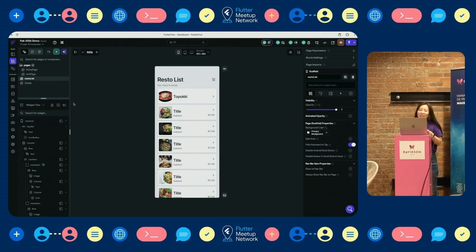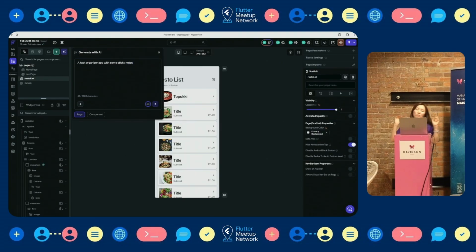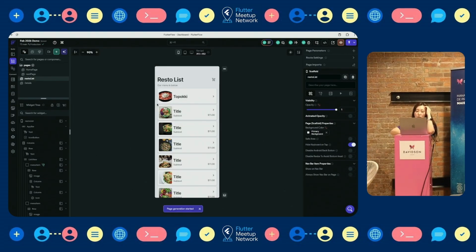So let's use some AI feature in FlutterFlow to create a page, maybe a task organizer app with some sticky notes. That's it. I will not give you any more details. I'm lazy. I'm just done here. And we'll see what FlutterFlow can give us.